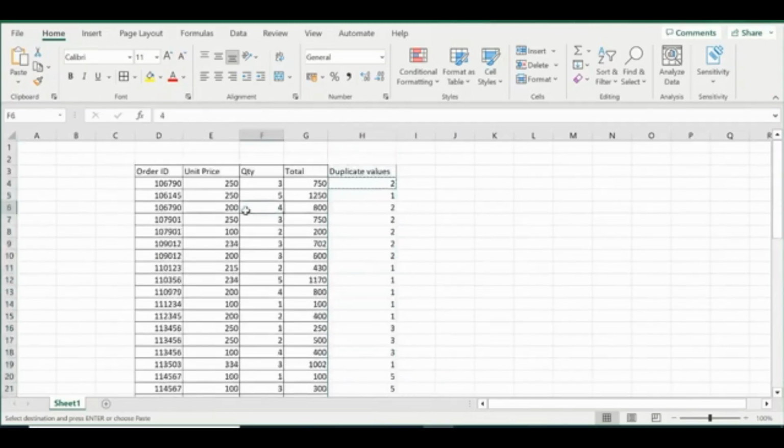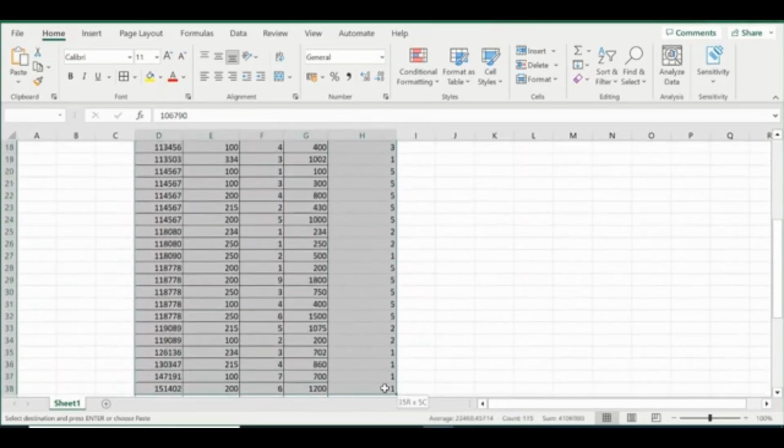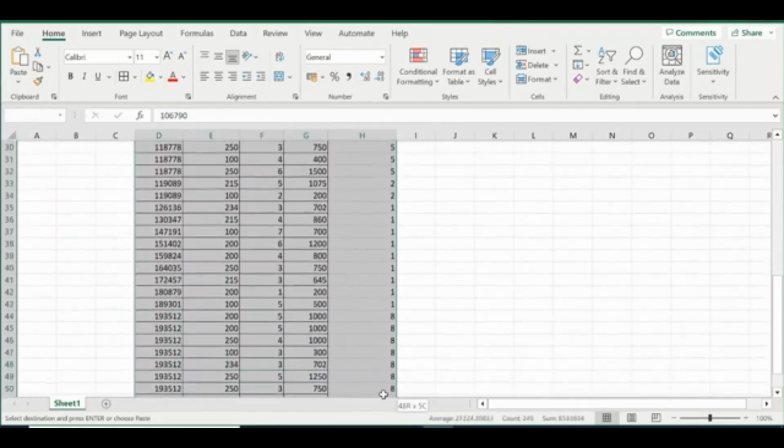Now you have found what the duplicate values are and how many duplicate order IDs there are with this order ID or this order ID. All the numbers are written here. Now what you can do is color them. You can color the duplicate values wherever there are duplicates, and those cells will be colored.